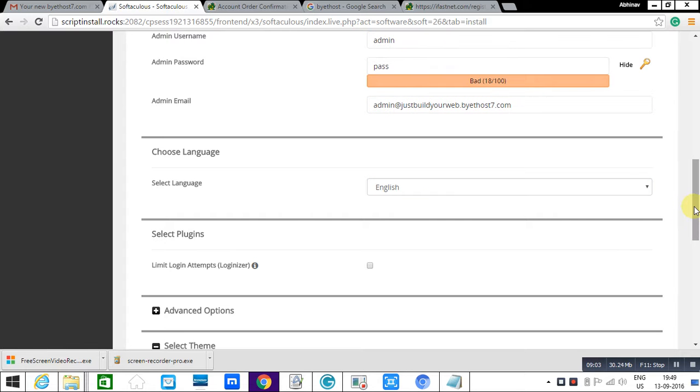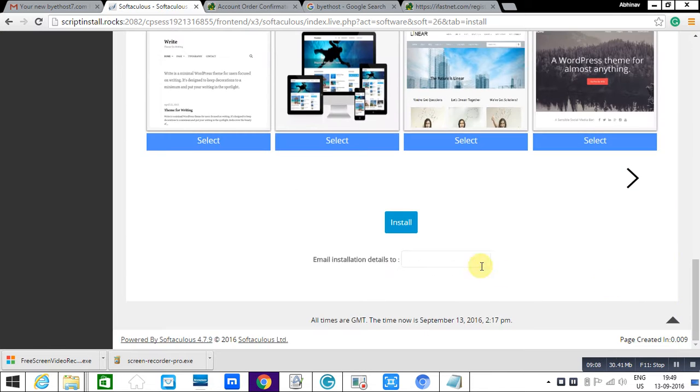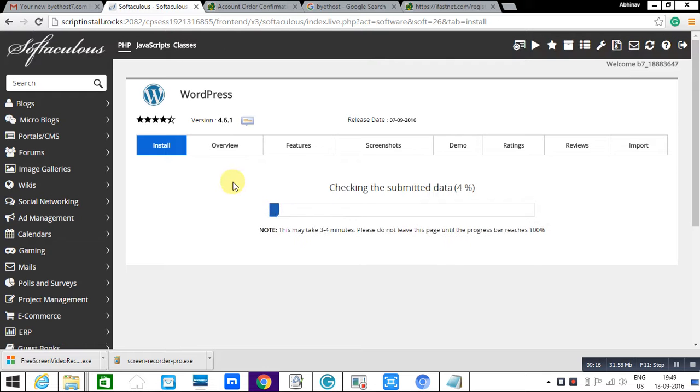Language for the site, leave it as English. Leave other things. Enter your valid email ID here, where our WordPress installation details will be mailed, and click on install. You can see your installation is in progress. It will take a few seconds to a few minutes to install.